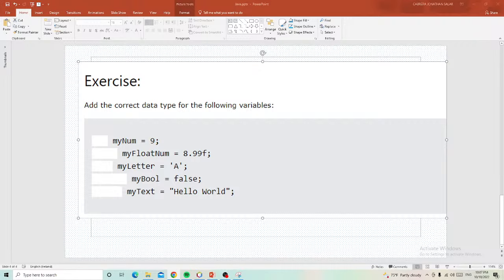Let's go. We have this sample exercise, the format of declaring a variable. I already discussed how to declare a variable in the previous video. This blank is the data type, then this is the variable name, then this is the assignment operator, and this is the value. What should be the data type of this variable, my number, with a value of 9?